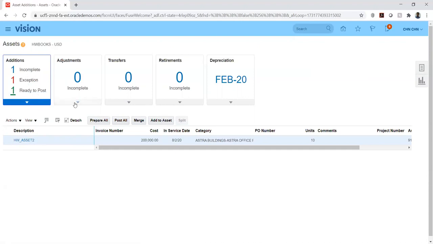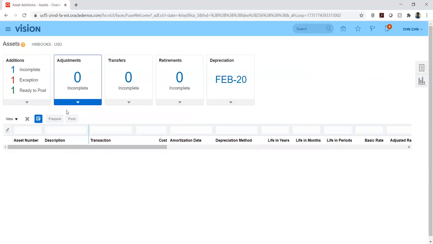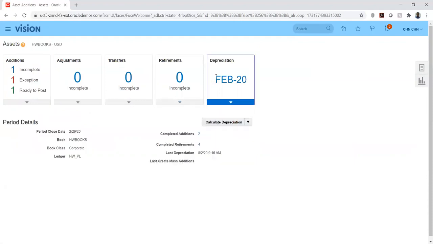And now let me click this adjustment. The adjustment is nothing but the change to one particular asset that we are making. So since we don't have any immediate action to be made, we don't have anything here. Similarly, we don't have it for transfer or retirement. And we have depreciation. So if you see here, it will tell us the current period or current open period.